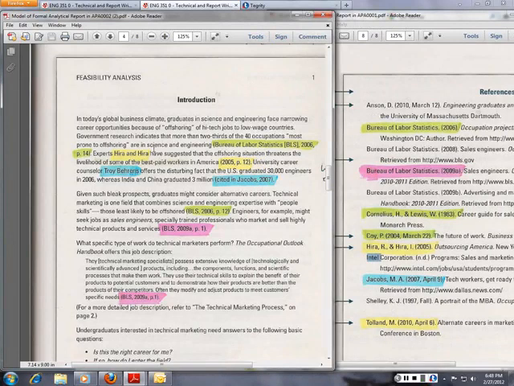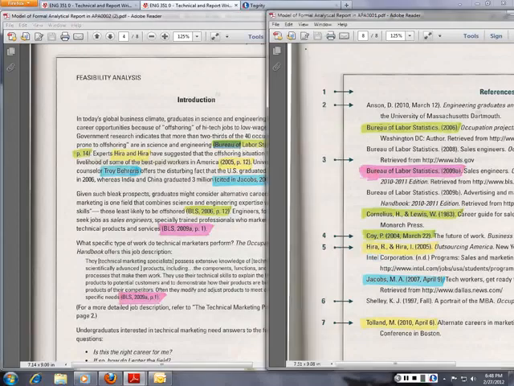So let's just go through a few of the examples, beginning with the introduction on page 1 of the feasibility analysis. This first paragraph has 1, 2, 3 different citations. So let's check to make sure that the first word appears in alphabetical order under references. So we see Bureau of Labor Statistics, and yes, we go over here to the references and we see Bureau of Labor Statistics. But now look at the problem.